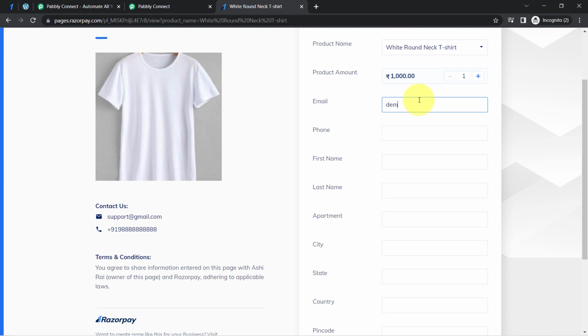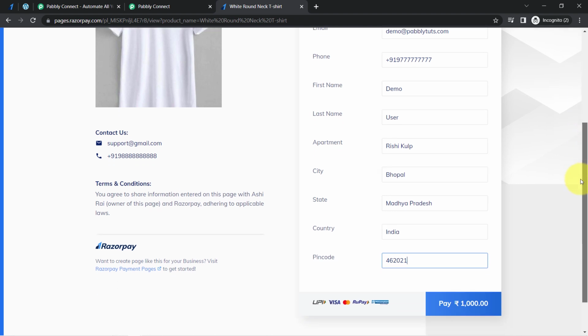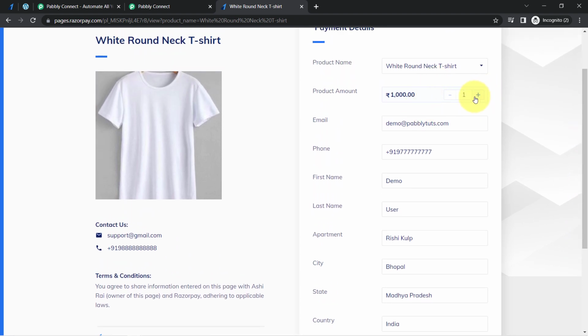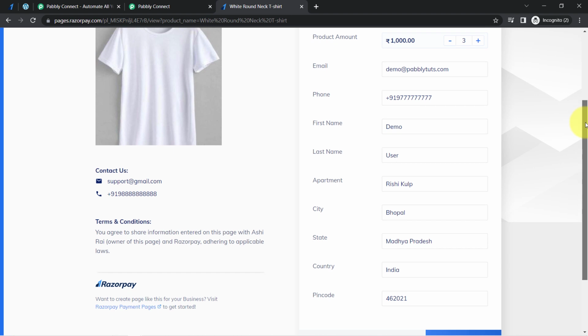Asking for the email address. How about I add some dummy email address, something like demo@pabblytudes.com. The phone number again is going to be random. This is 97777, and again it is a 10-digit dummy phone number. Asking for the first name, which is going to be User, asking for the last name, apartment will be Rishi Kalp. Let me add all other details also. Alright, I have provided all the details, and here as the quantity I will select 3. I will show you why I am selecting this quantity as 3. I think all the details are provided.